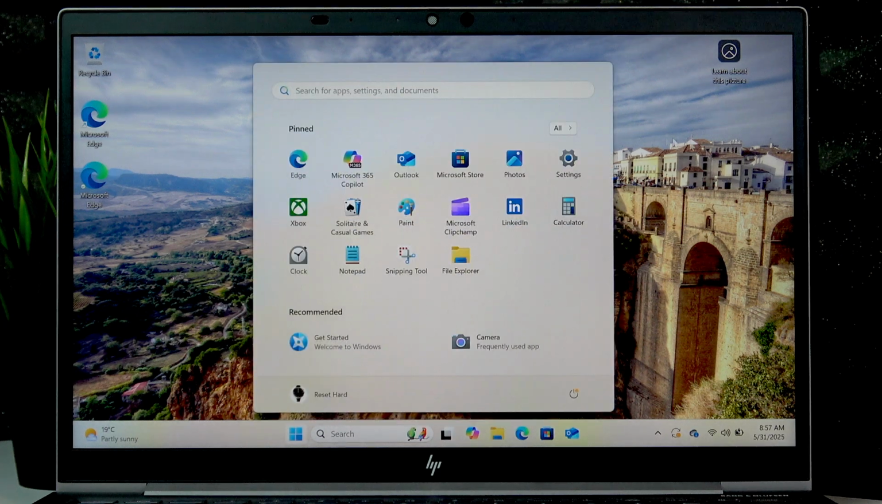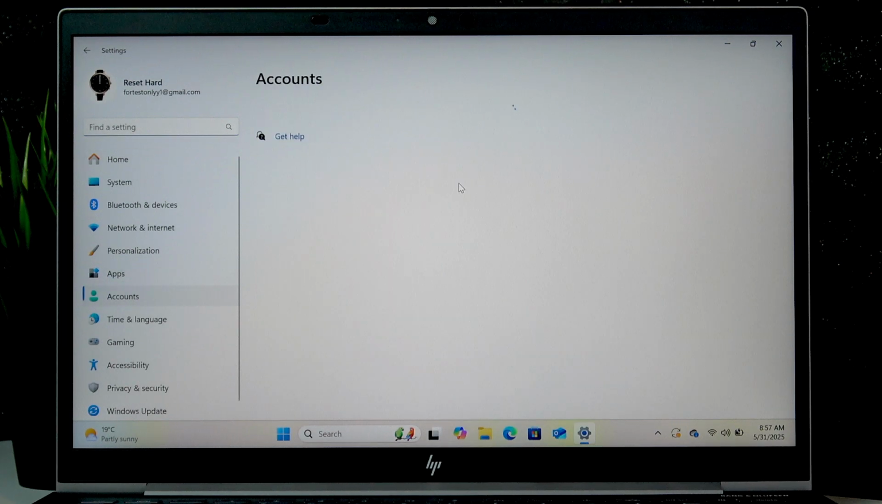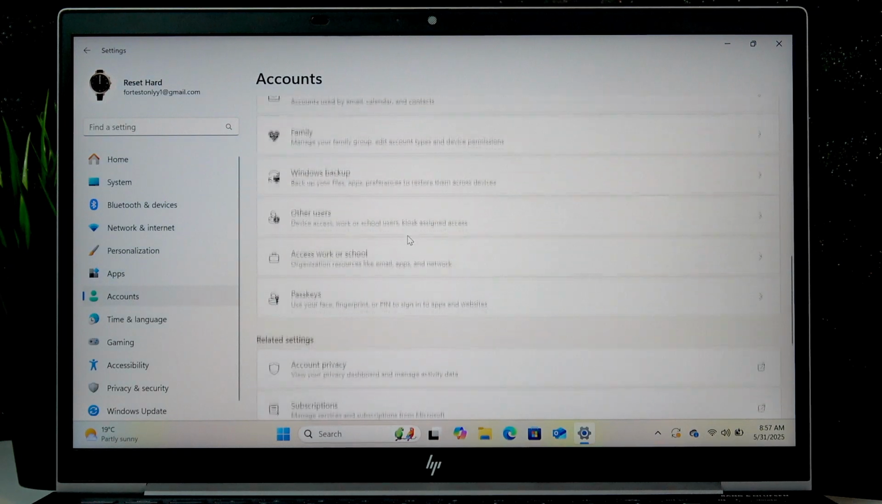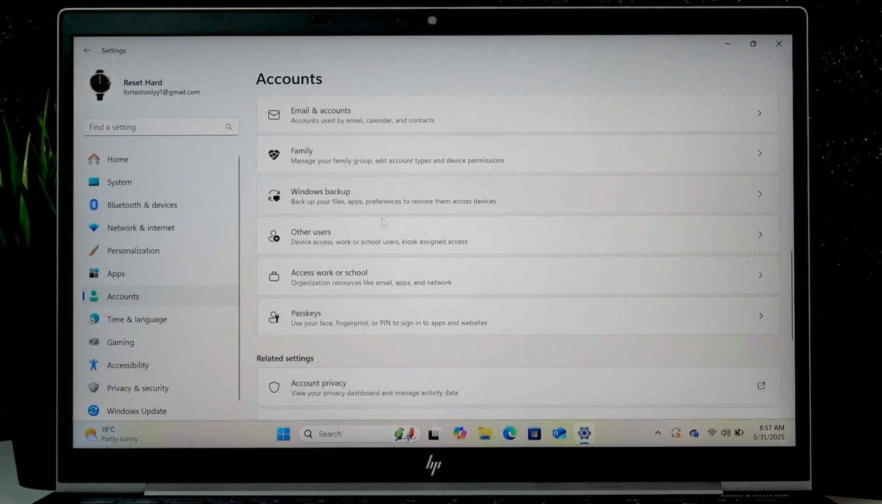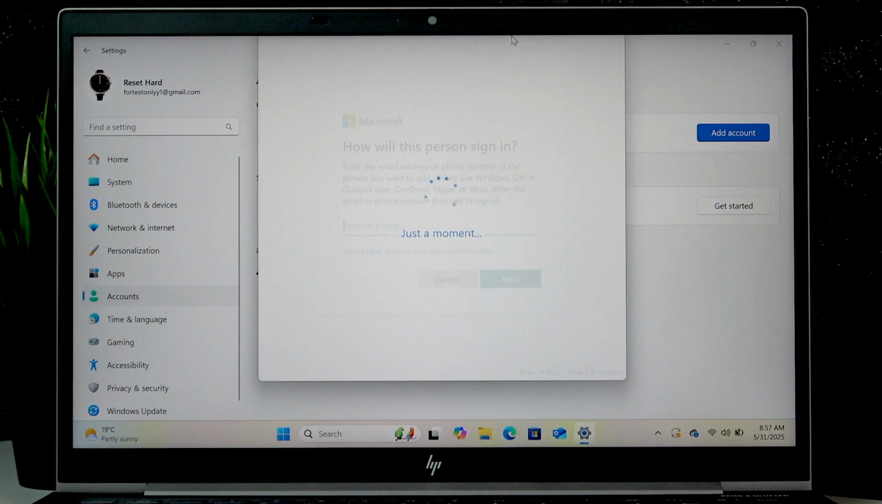First open the Start menu, then go to Settings, then go to Accounts, then select Other Users, then Add Account next to Add Other User.